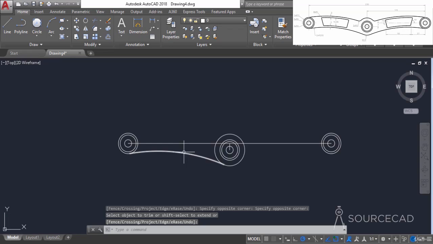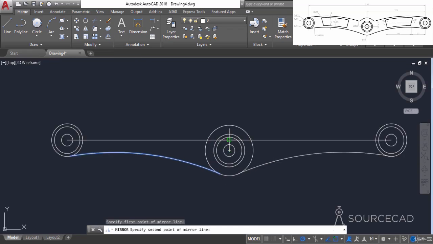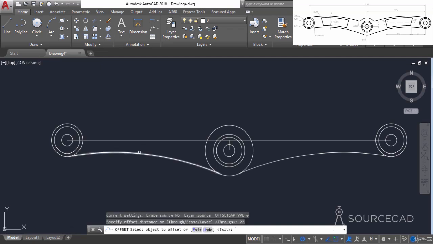Now we can make a mirror image of this. For that, select it. Now go to the mirror tool, click on the center point of this circle and then click on this midpoint and press enter. Now we need to offset this one to a distance of 22 units. So for that I'll select the offset tool and enter a distance of 22 units, press enter, select this geometry and click upwards. Repeat the process for this arc as well.